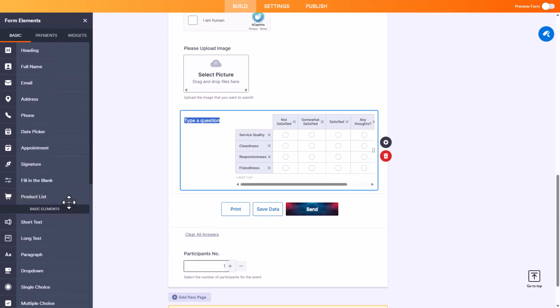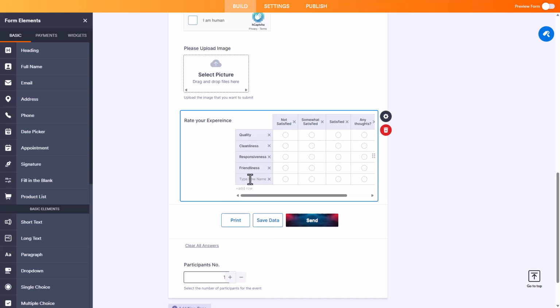If I click, you can simply see that I can type in a question. Let's say, for example, I'm going to say rate your experience right here. So it's from not satisfied right here till any thoughts, as you can see. You can change out the text however you like, and even add in a field as you like. Add in a row, that is.